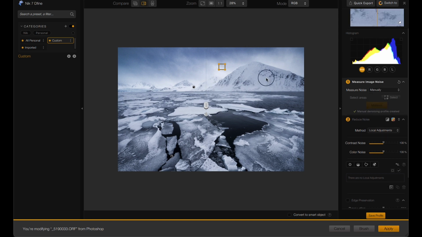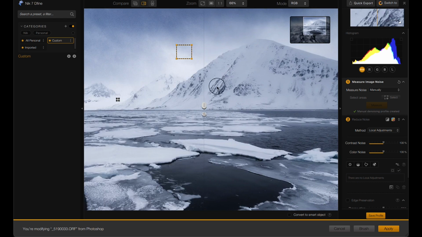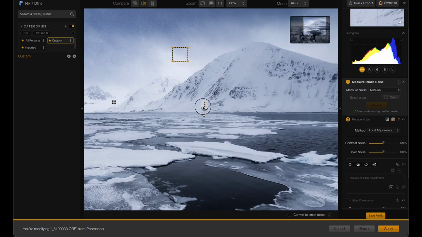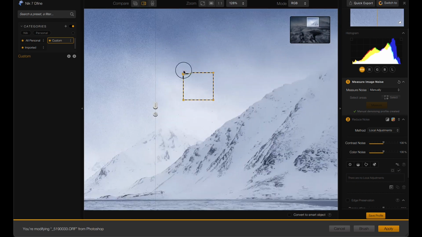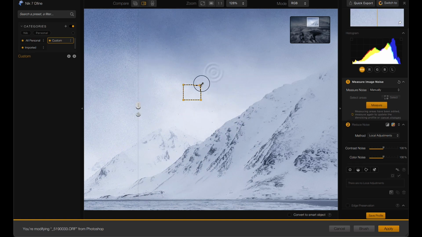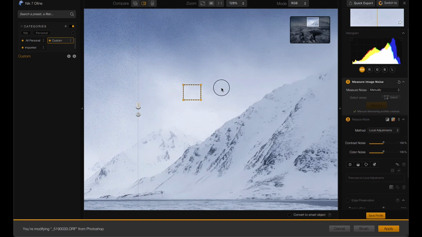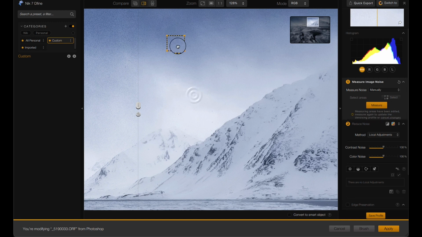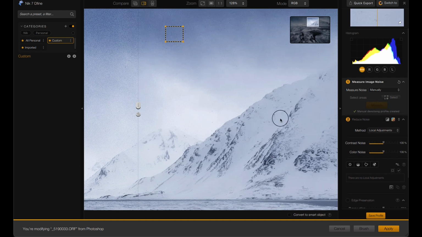And I can say measure. Let's go in. Where is it? So if I go in even more, so before and after. So you can see this noise going away, but it still maintains integrity in the sharp areas. I can make this smaller and say measure. So it's taking a smaller sample. I can move it to that and say measure. So the cool thing here is you can noise reduce in certain color tones, which is pretty cool.